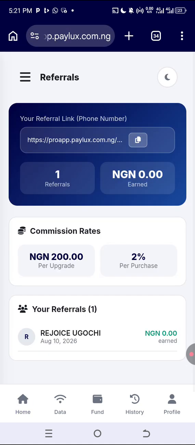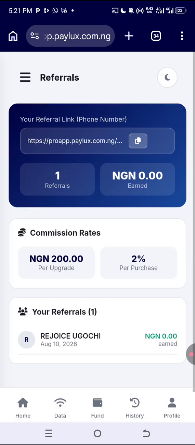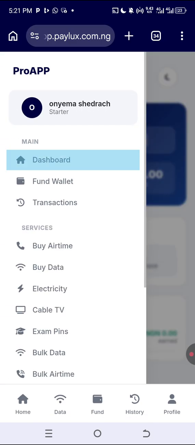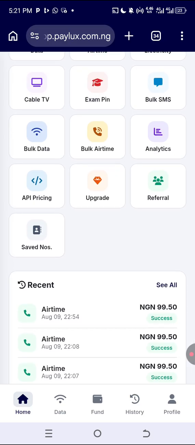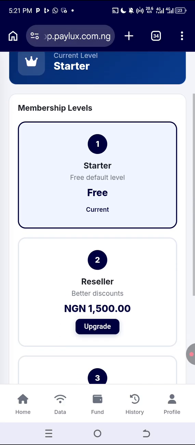It has a referral program. People can actually refer users using their phone number. It has a lot of things, guys. Now let me show you one thing again. It has an upgrade system. People can upgrade to a different package to be able to enjoy more benefits.